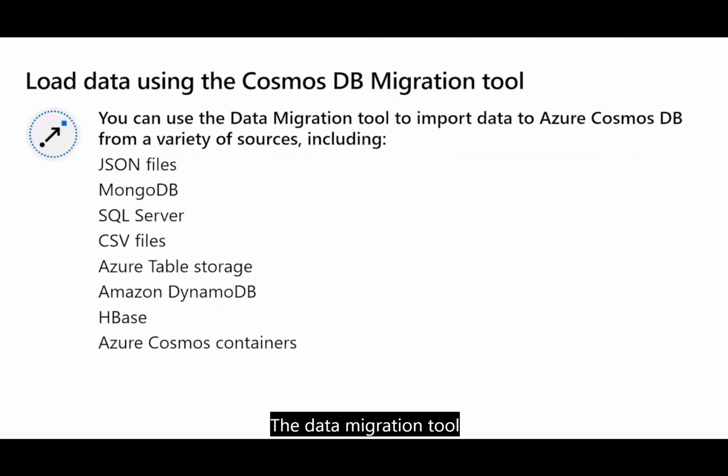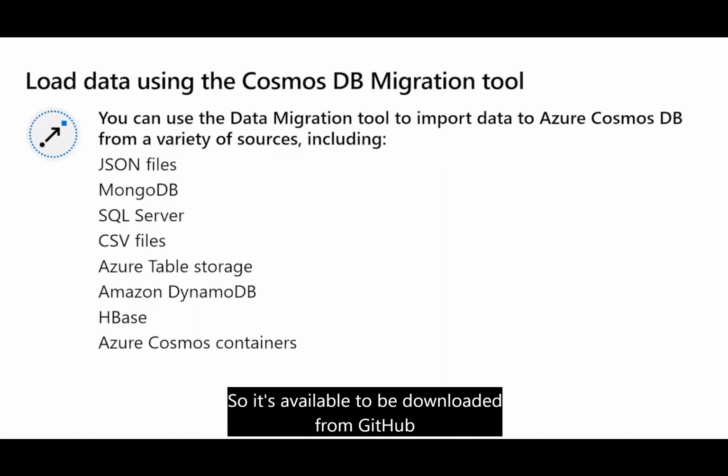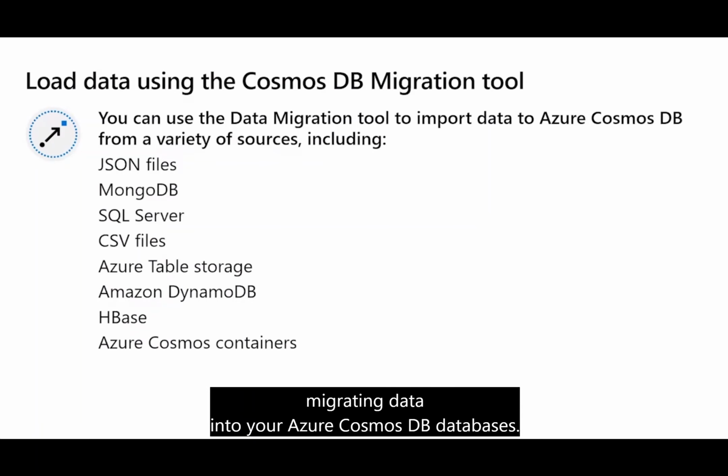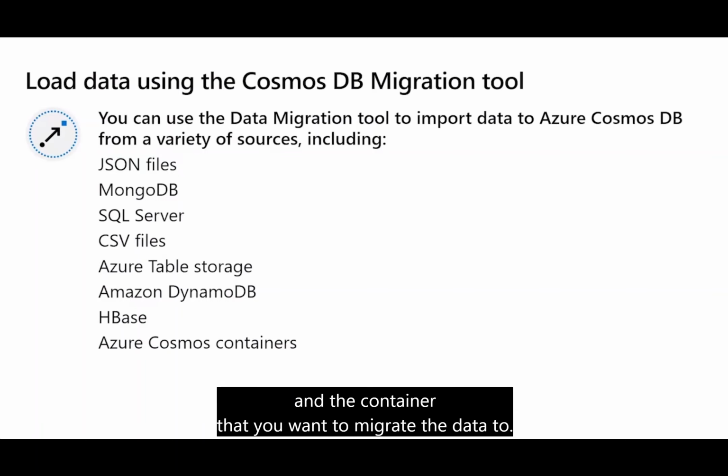The data migration tool can be used to input data to your Azure Cosmos DB from a variety of sources. It's available to be downloaded from GitHub, and the tool actually guides you through the process of migrating data into your Azure Cosmos DB databases. So you're prompted for the source of data inside the Azure Cosmos DB migration tool, as well as the destination, which is essentially the Azure Cosmos DB database and the container that you want to migrate the data to.